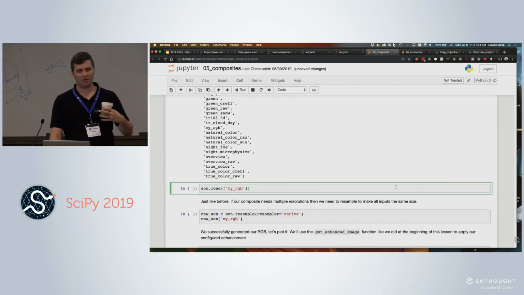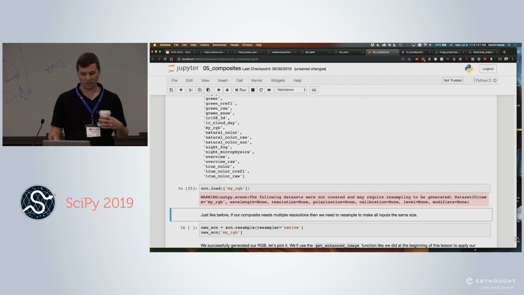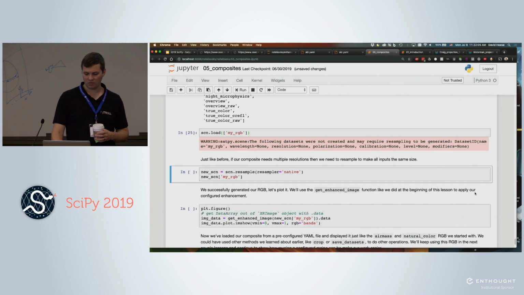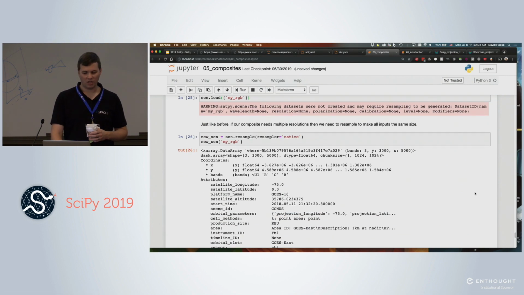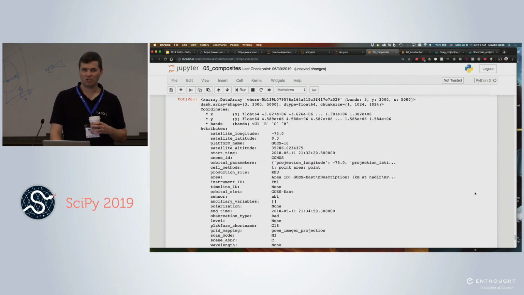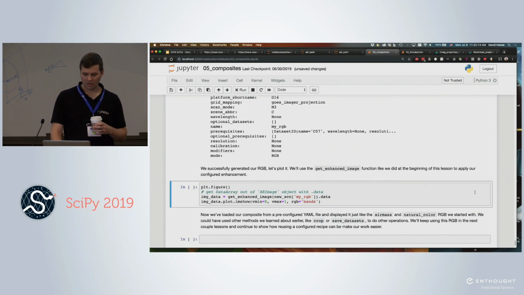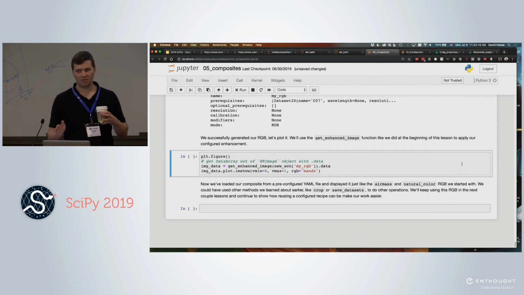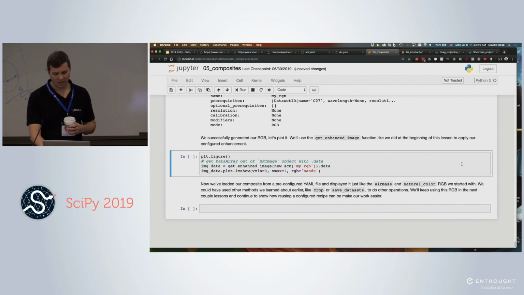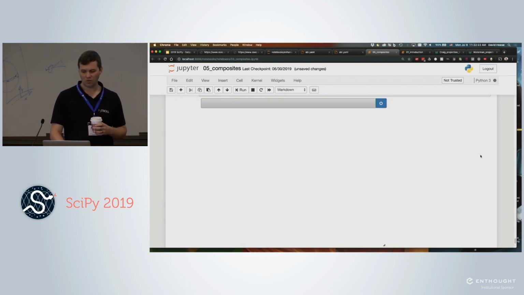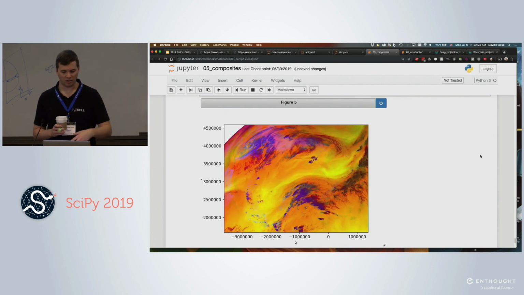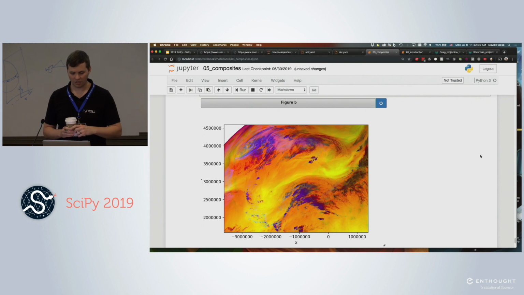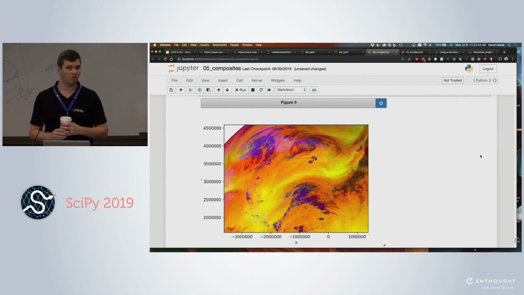Now we can use it just like every other composite we've specified and pass it to .load. Mine involves multiple resolutions, so I get that warning about there being different resolutions. I'm going to do the native resampler, and when I do that, I now have my data array with the bands dimension and everything else set. I can now skip through that process of specifying how to stretch things, and I can do get_enhanced_image to look into that enhancement configuration, do the stretching the way I specified, doing that linear transformation, and I get the image that I had before.